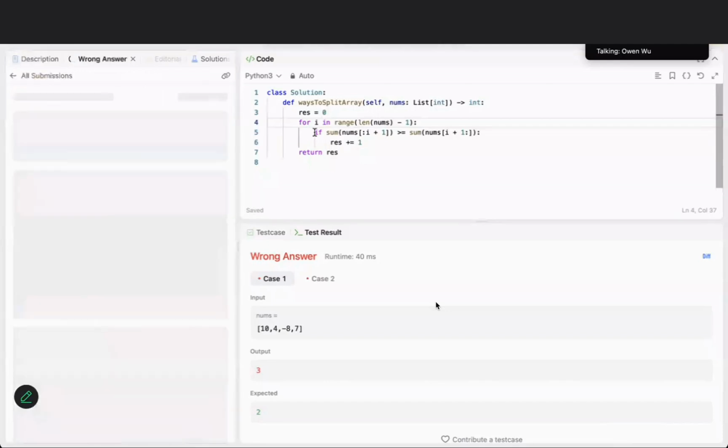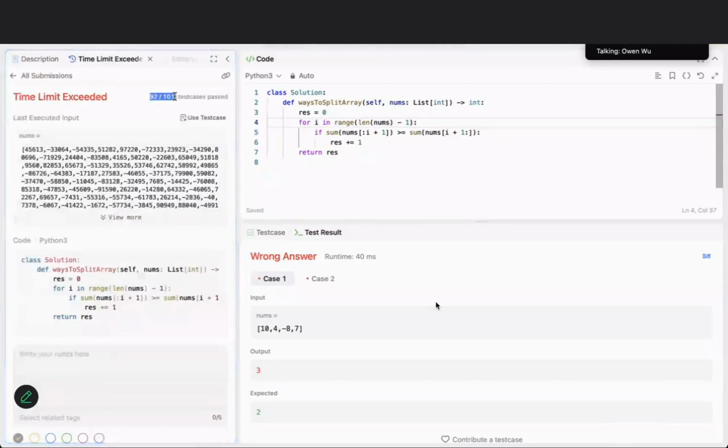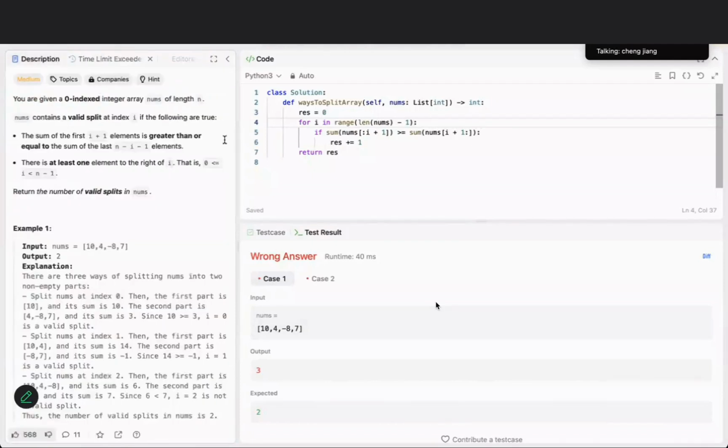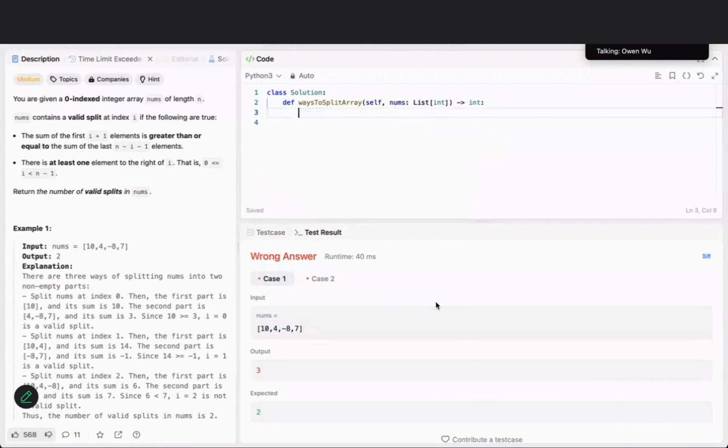So, as you can see, this passes 92 out of 101 test cases, but the input is really large. So, we're almost there. So how to make this better? The way to do that is to calculate the total sum of the array and make a smarter decision, because by using the concept of a prefix sum, we can already tell if 10 is bigger than the right side.